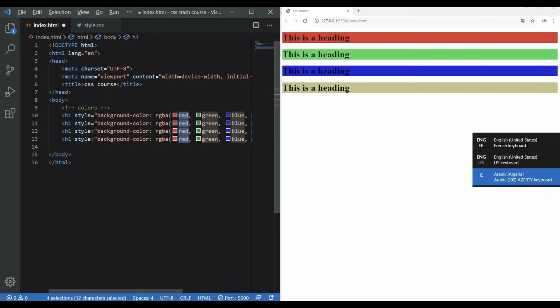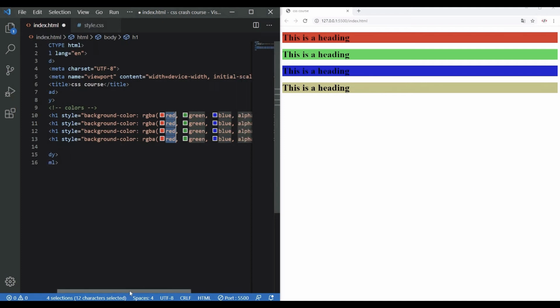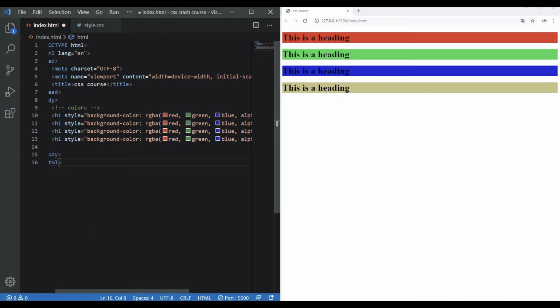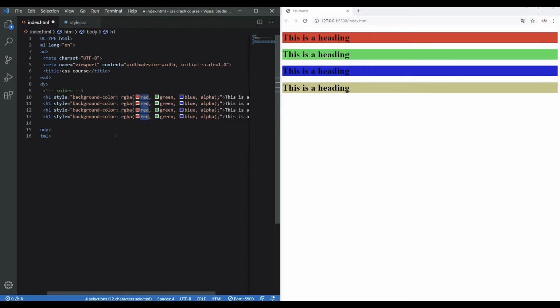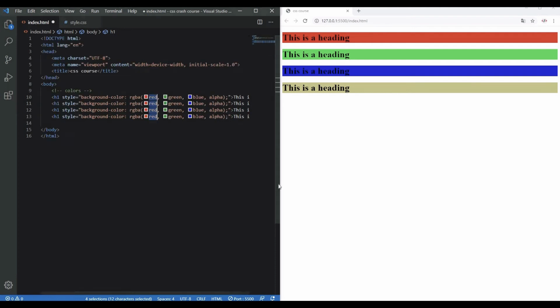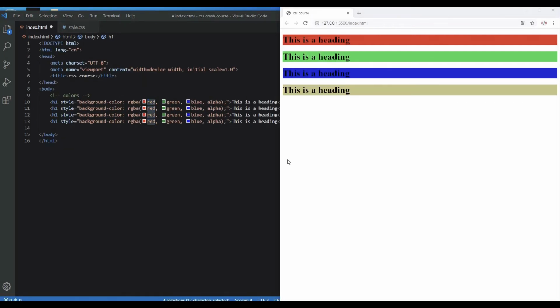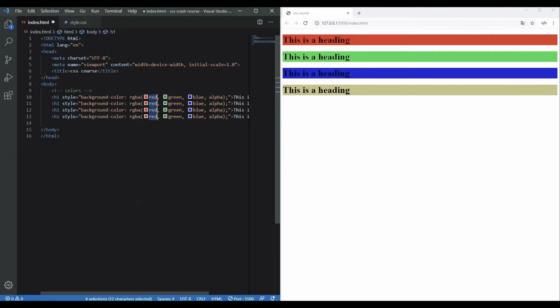As you can see, we have the green, the blue, and we have also another place. We have the alpha. The alpha stands for the opacity. Well, I'm going to zoom out a little bit so you can see all of it. Anyway, let's just keep going.